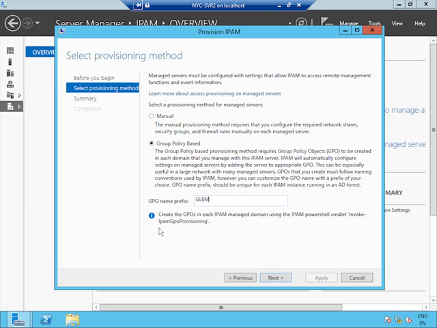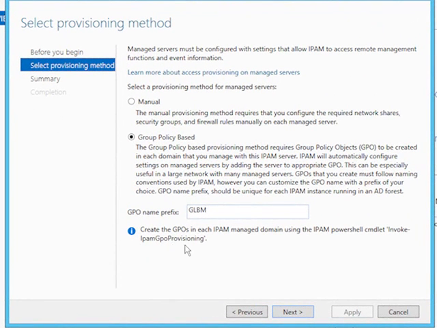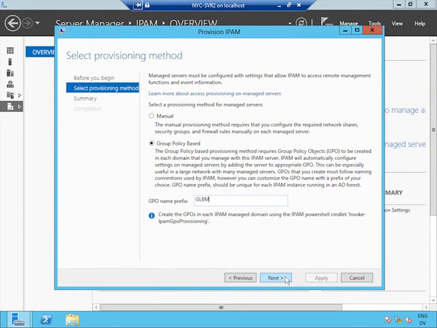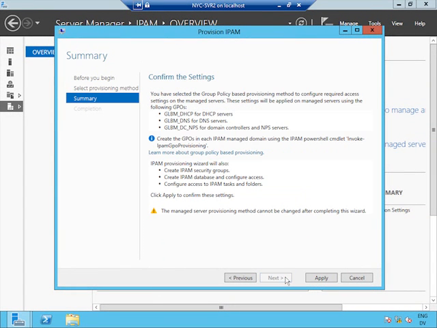And note that the note here at the bottom of the screen says we're going to create those GPOs in the invocation of a PowerShell commandlet, Invoke-IpamGpoProvisioning, the launching of which is going to actually go ahead and build the GPOs in the Group Policy Management console. It's really rather cool. If I click Next, we'll see that it's preparing to create 3 GPOs. Those GPOs all start with GLBM, Globomantics, as I requested. It's preparing to build 3 of them.